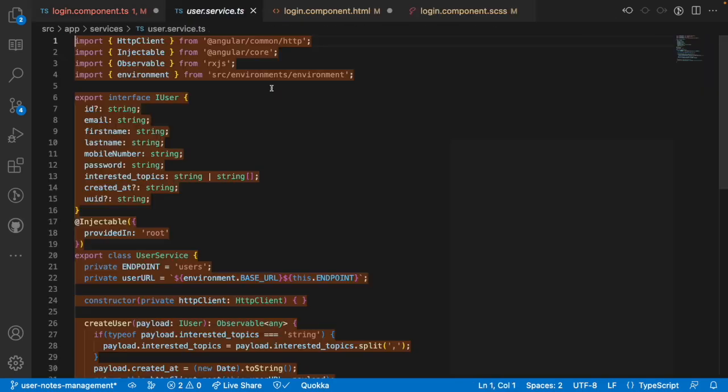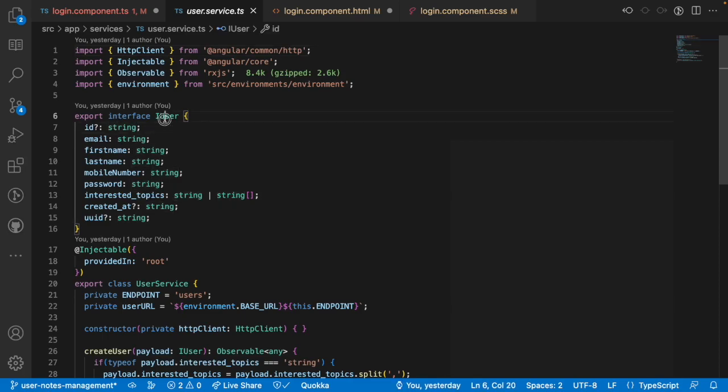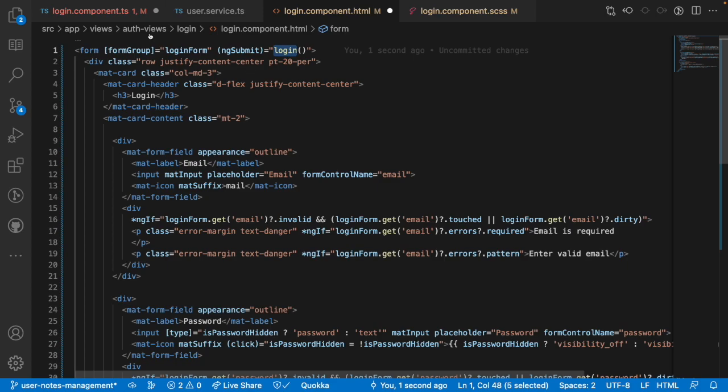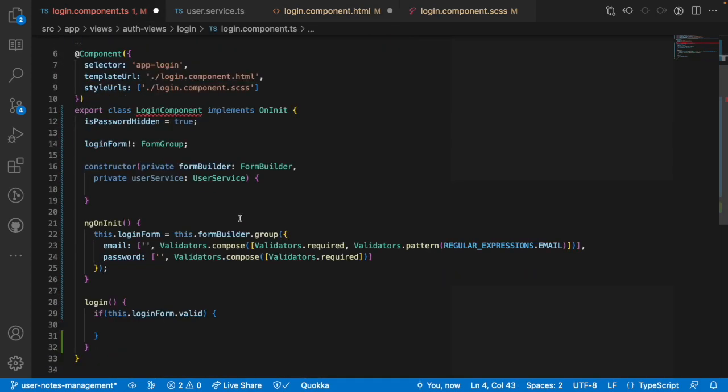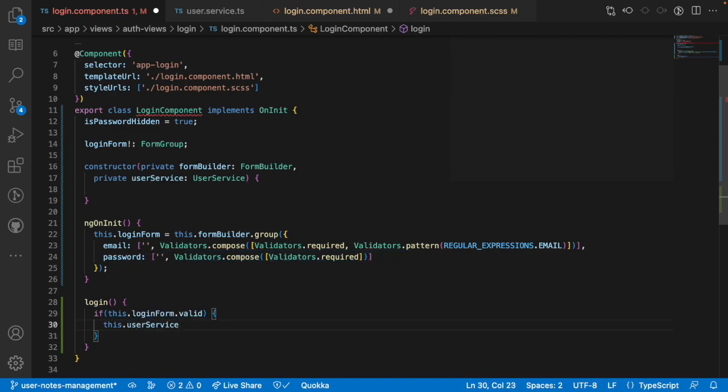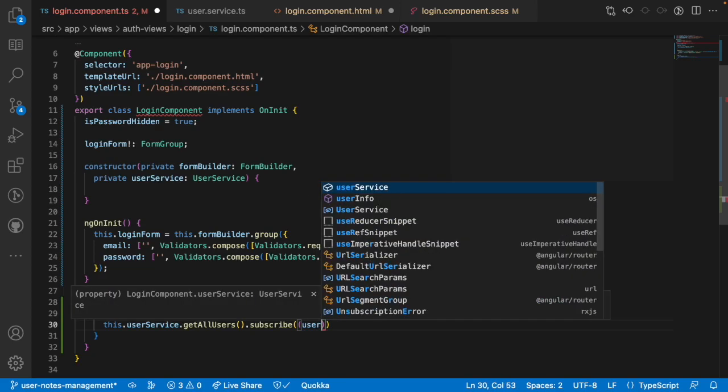If you go into that UserService, we have some set of interfaces and something called getAllUsers. I can get these users, and this is an observable, so I can subscribe to it. When the user clicks on login, we validate whether the login form is valid or not. If it is valid, then we call this particular getAllUsers, which is in UserService. So this.userService.getAllUsers, and it is an observable, hence I should subscribe to that. You will be getting a user list.